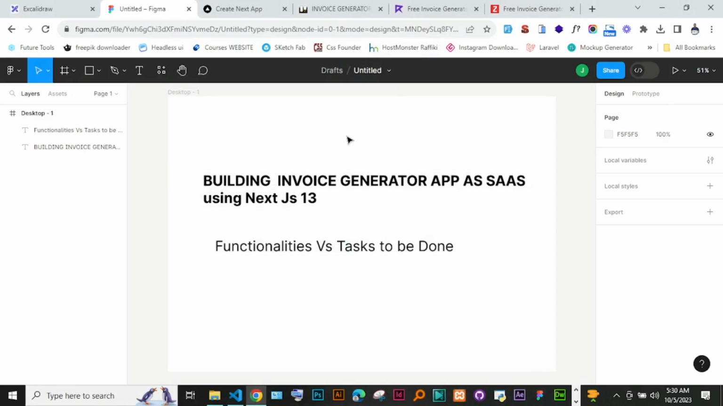So in today's video, we are building an invoice generator app as a SaaS using Next.js 13. So this is going to be a series. I don't know how many episodes, but we are going to give ourselves a challenge of building an invoice generator app as a SaaS, and we are going to use Next.js 13, and very many other technologies that we are going to be using to achieve this task.